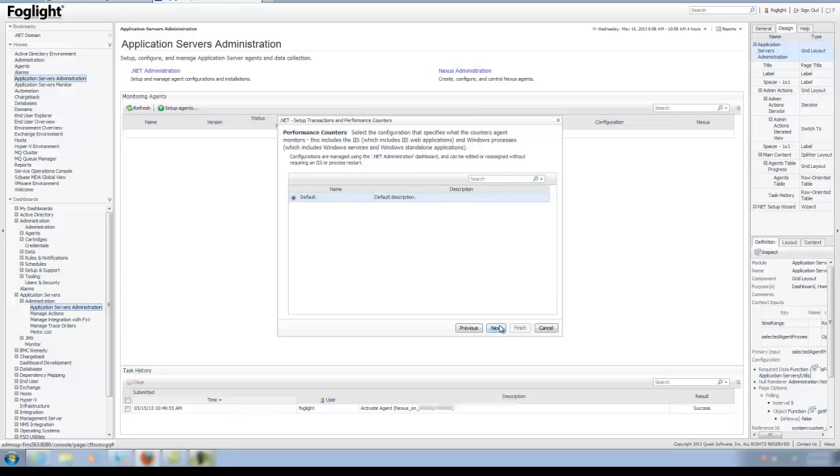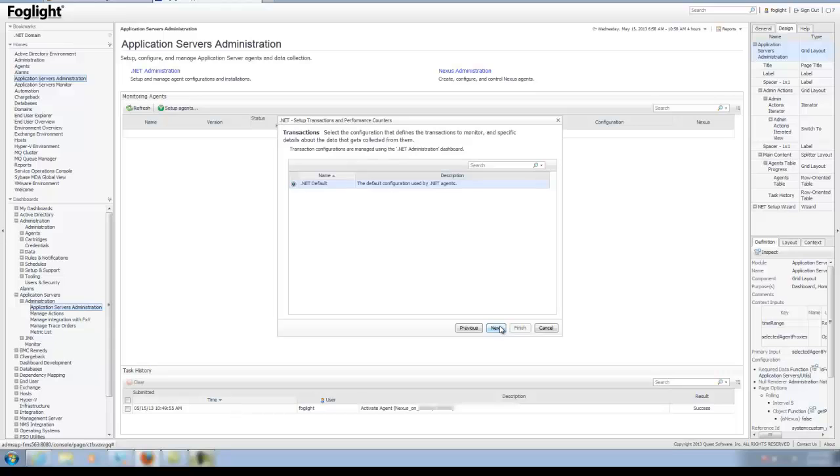This wizard is used for configuration of performance counters. For new installations, default is likely sufficient. This configuration is to use for transactions. For new installations, default is sufficient. Click Next. This wizard will allow you to choose the Nexus agent that the transactions agent will communicate to.